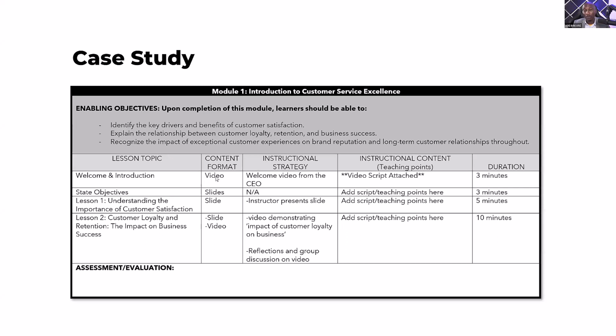Maybe we decided we're going to play a video from the CEO welcoming everyone to the training, talking about the importance of the training that they're about to sit through, right? So that's a video that we're deciding here needs to be created. So if we all agree that, yes, a video would be a great idea, then we'll put that down. Maybe we'll create a script for it, and maybe we say it's a 3-minute video, right?